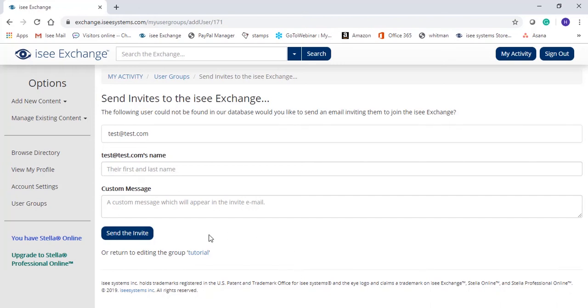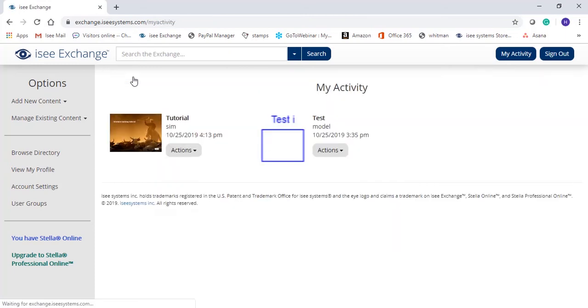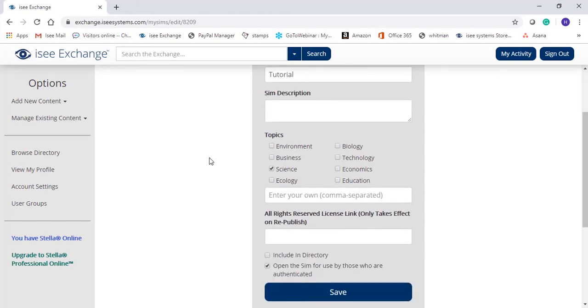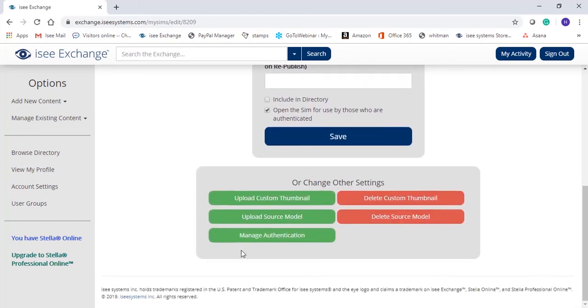Once you've sent the invite, back on the My Activities page, you'll need to assign this user group to that privately hosted SIM app. To do that, find the SIM in your My Activities page and select the Actions dropdown and go into Settings. Scroll down until you see the additional buttons on the bottom and select Manage Authentication.